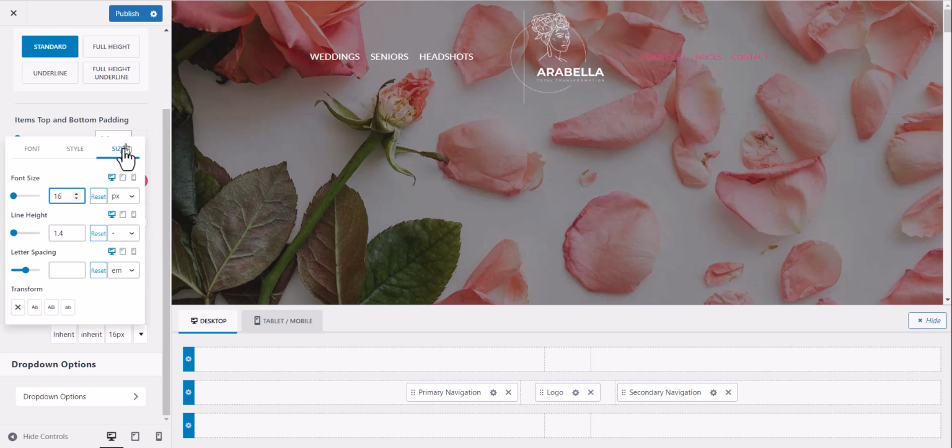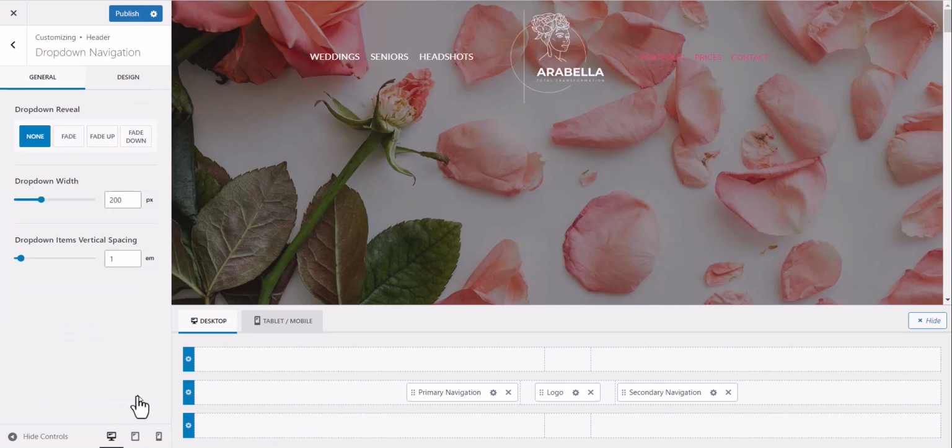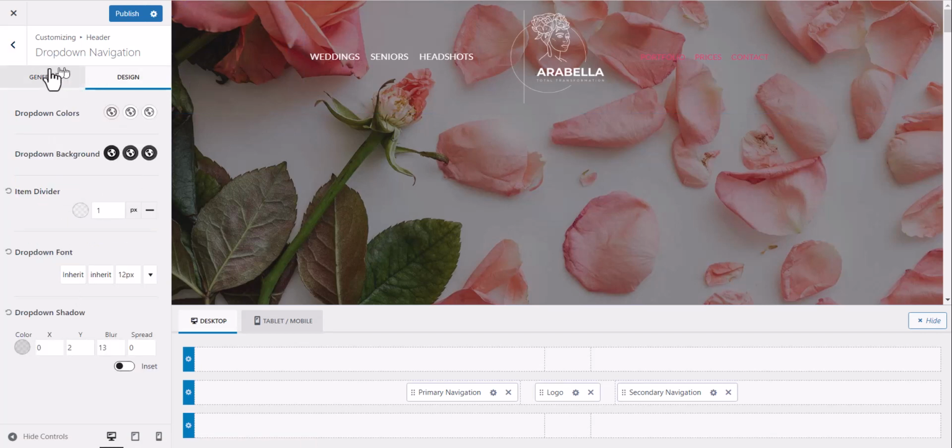And that's how you change the size. I don't have any drop down pages, but if we did, you would go and style them in this tab in the design. But we don't have any, so I don't have to worry about that. So let's go back.